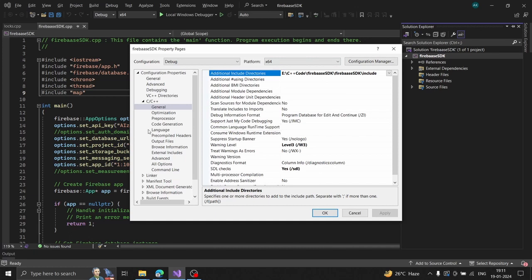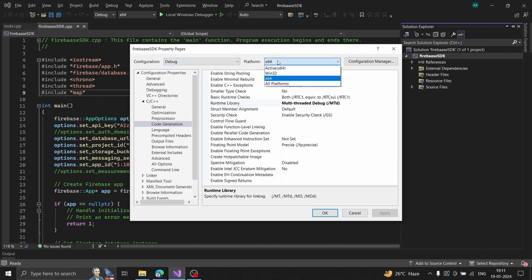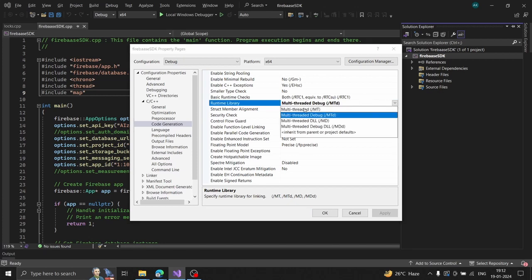After that you have to go to Code Generation. Here you have to choose Multi-threaded Debug if you are using debug mode and x64, because we are taking the x64 libraries and debug libraries. If this is release, then you have to take the release libs here. We are doing static linking, so we are choosing Multi-threaded Debug. And if you are using a release build, you can choose the release option. For now we are in debug mode, so we are going to choose MTd.